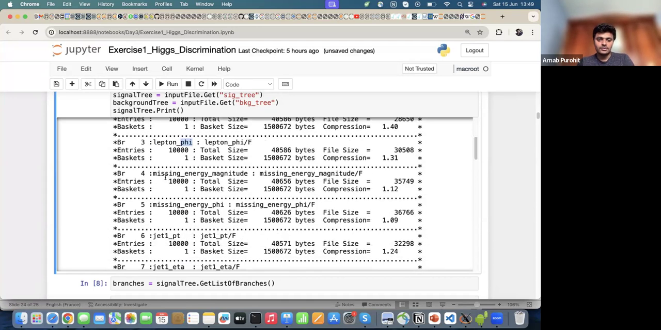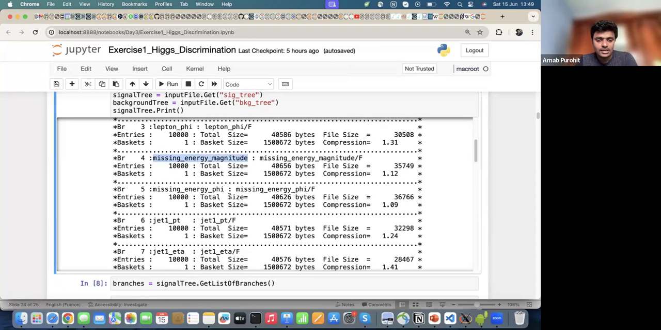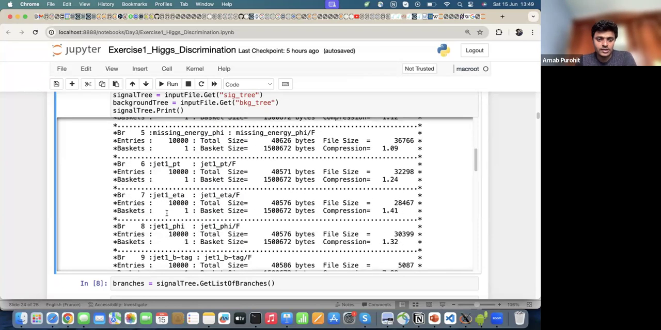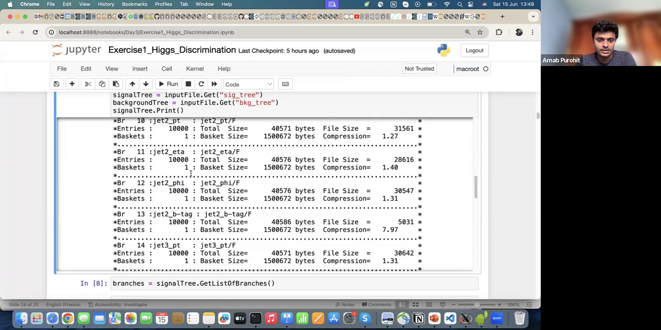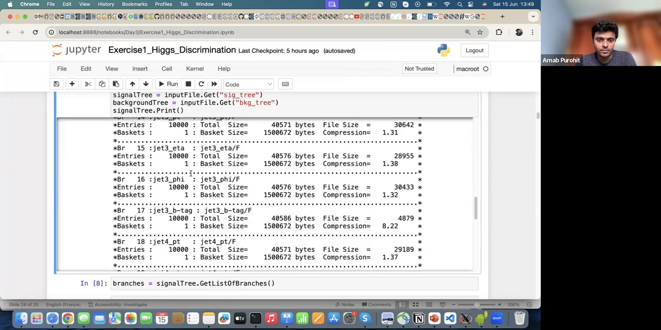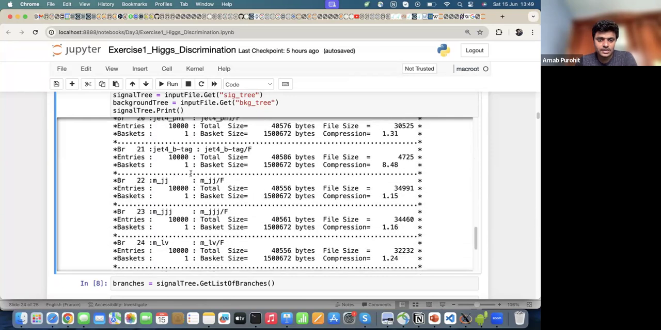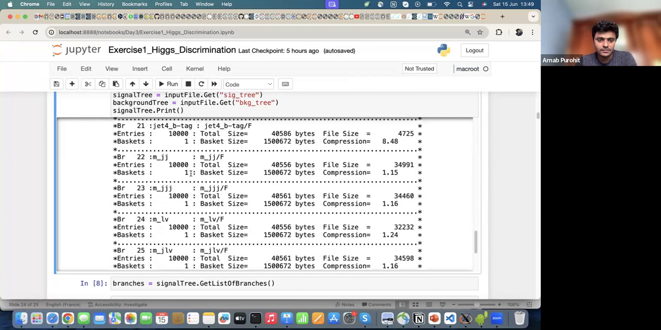Then you have, maybe some of you know, but some of you don't know, something called missing energy. I'm not going to describe what it is, but later if we want, we can discuss. There are a whole lot of things like jet1 pt, jet1 eta, jet1 phi. Okay, there is something called b tag. I'm not going to describe that here because that's not the scope of these lectures. So basically you have many, many variables.